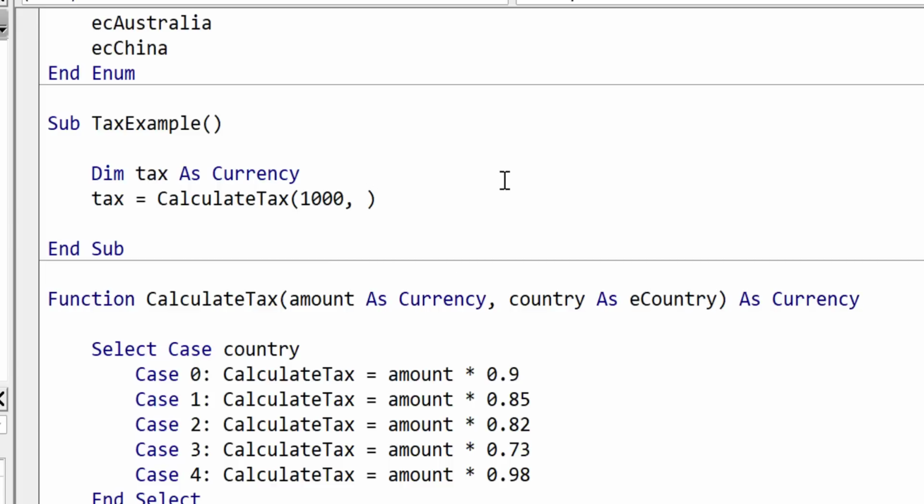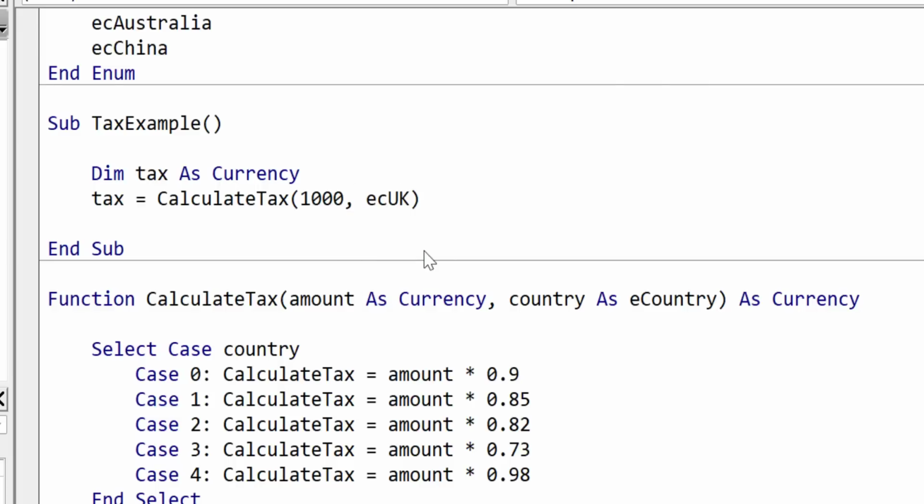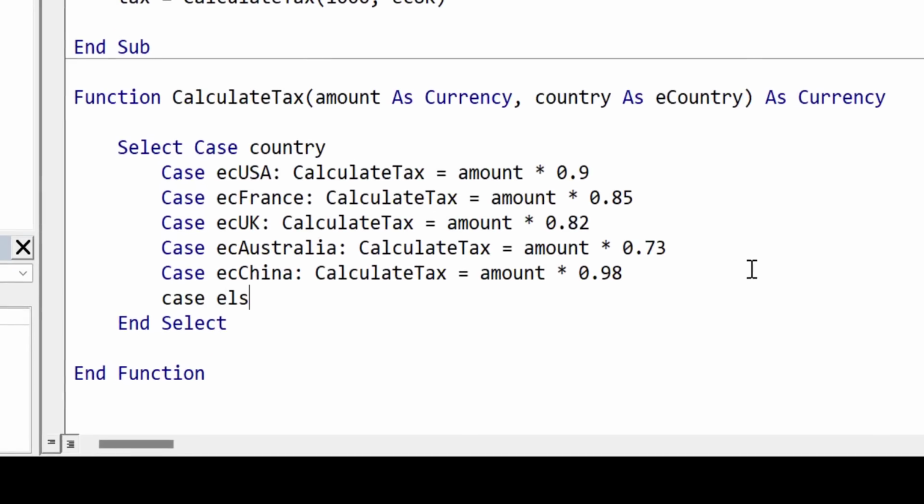When we place the comma back again, you can see that the IntelliSense gives us a list of options. And this is really useful. Not only does it show us what's available, but it means that it's much less likely that we'll pick an invalid parameter. And now we can update all the cases here so that they're more readable. And you can see now that it's very obvious that ecUSA, ecFrance, ecUK, very obvious which country that we're dealing with. So very simple to implement, but makes a lot of difference in our code.